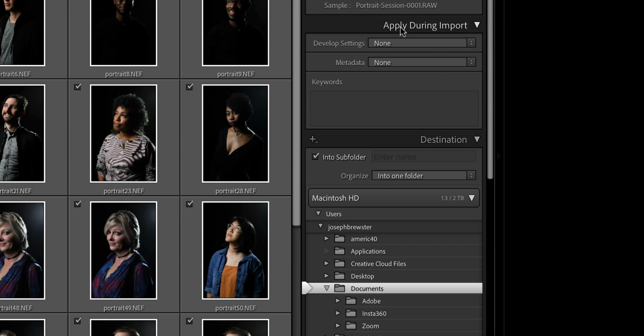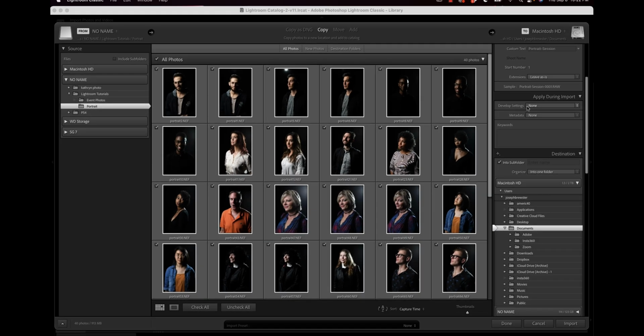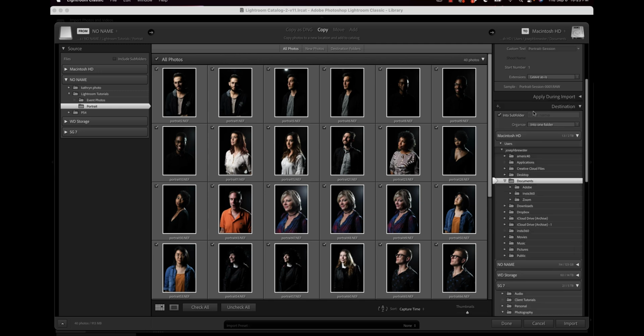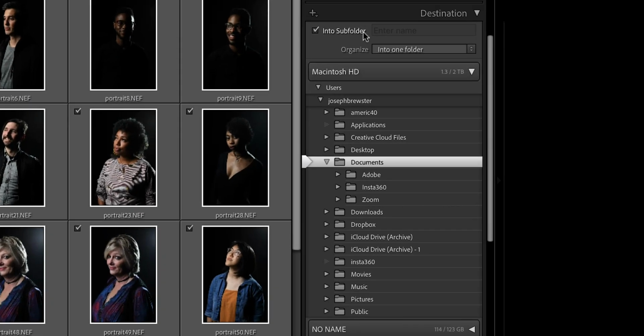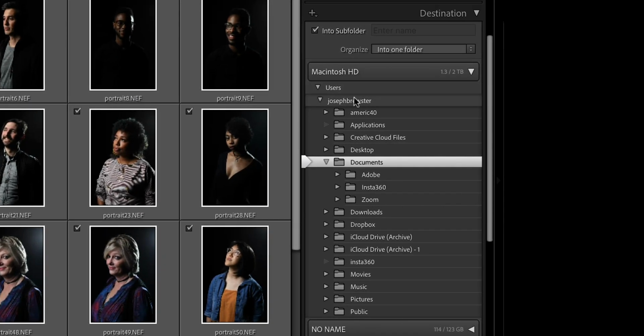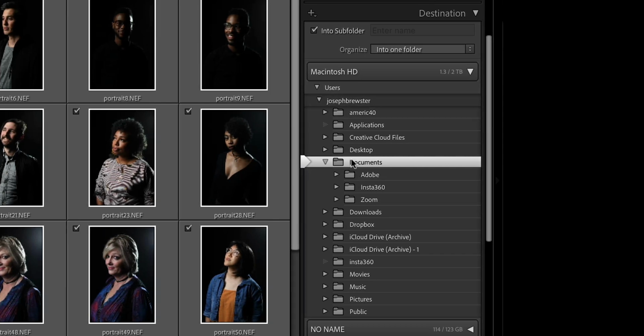So essentially, Lightroom will try to put one of your presets or one of your development settings onto every single image as it's importing them. I do not use this, but you totally can if you want to. And then here we have destination. I usually check in subfolder. And in this case, for our purposes today, I'm just going to stick them in documents.